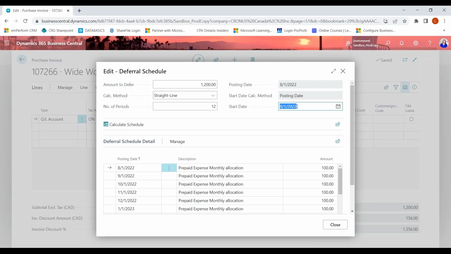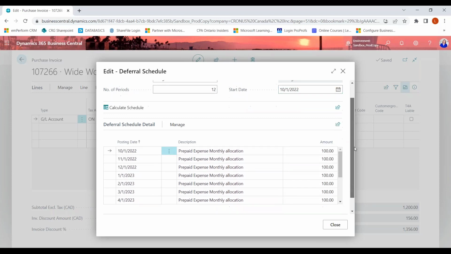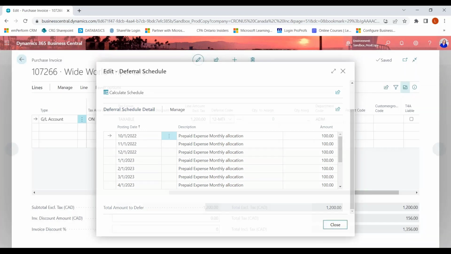So right now this is starting in August. Maybe I'm being billed a couple months in advance, and this doesn't actually start until October. So I can change that, and I can recalculate my schedule, and now it's taking $100 over 12 months starting October 22nd. Okay, so now I can close this.